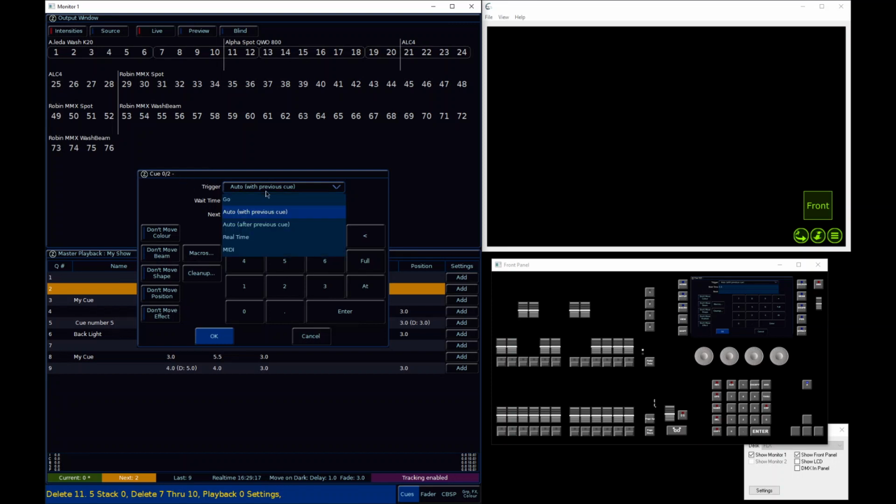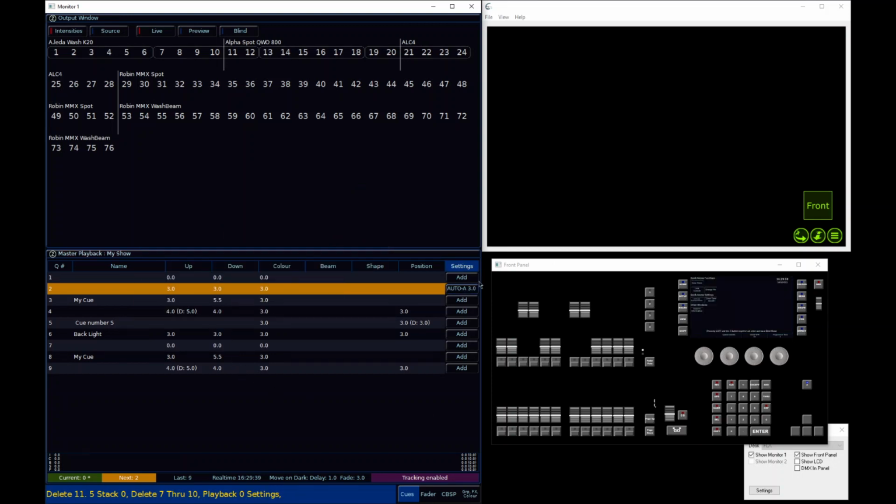What I'm going to do though is I'm going to say auto after, and that means that the first queue will run once its fade times have completed. The next queue will then run afterwards. When you've set an auto option, you can then set a wait time as well. So I'm actually going to say a wait time of 3 and click OK. Those settings that I've configured are then displayed in that queue settings button.